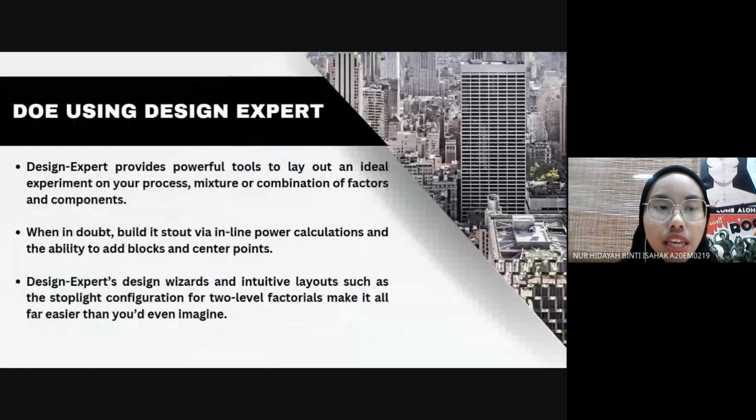DOE can be done using Design Expert. Design Expert provides powerful tools to lay out an ideal experiment on your process, mixture or combination of factors and components. When in doubt, build it via power calculation and the ability to add blocks and center points. Design Expert also has a design wizard and intuitive layout, such as the spotlight configuration of two-level factorial, making it all far easier than you have ever imagined.